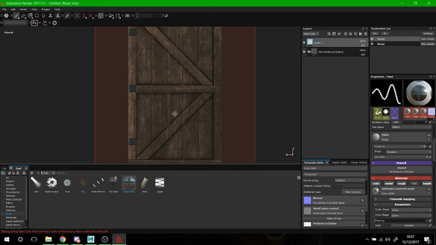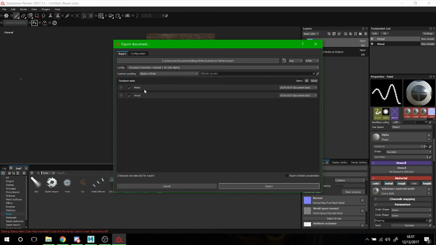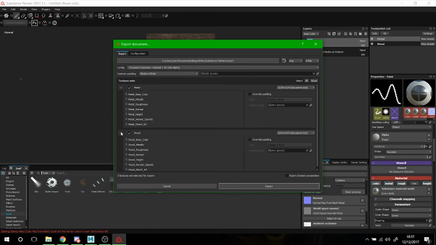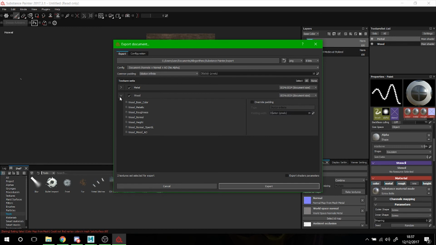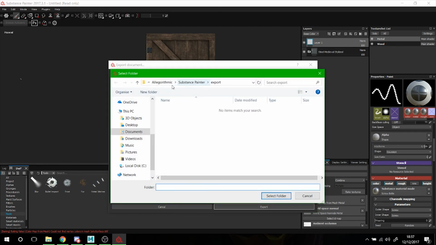Now for exporting your mesh, let's just turn off Symmetry. If we head over to File, Export Textures, you can see we have two texture sets. Okay? Now you can specify the resolution for each. For example, the metal is very small, so I may only want maybe 256 by 256. And the wood, maybe I want more detail, so I'll export out a 2K map. Now this is where you export your parameters, export the source.